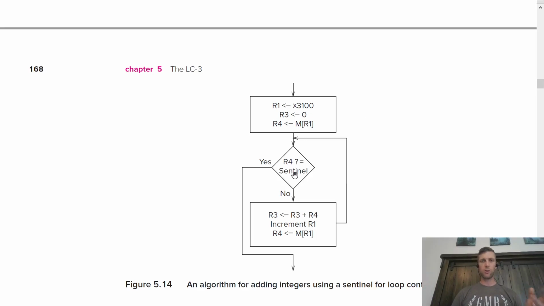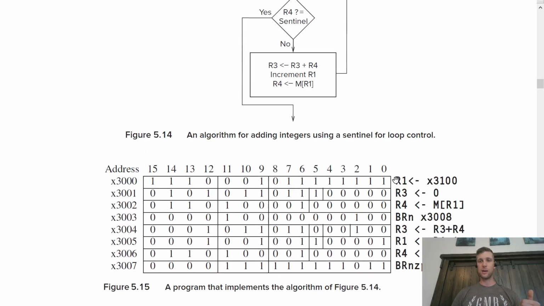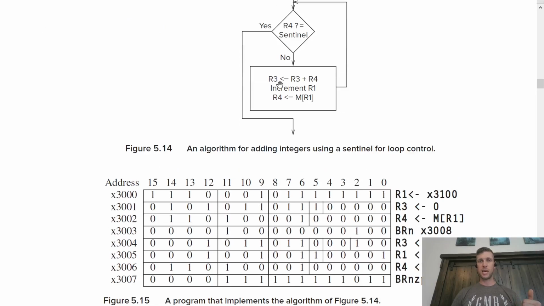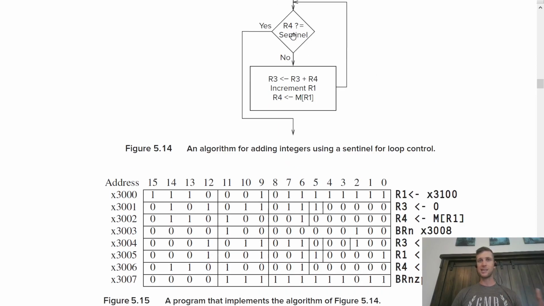And so R4, is it equal to the sentinel? In this case, that is equivalent to: is the next value in our list negative? The way this code's set up is that each time through the loop, we perform our addition. R3 gets R3 plus R4. We increment R1, that's the address of the next value we're looking at. R4 gets the next value in the sequence. And when we come back to our loop, we're going to say, is it equal to the sentinel value? In this case, it means, is R4 negative?